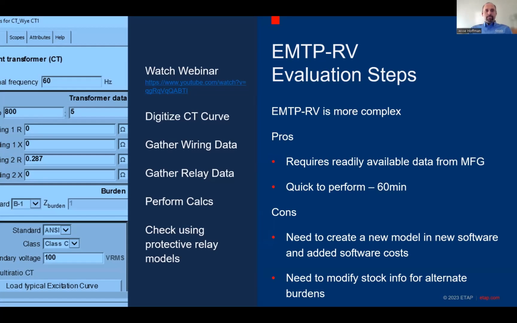Once you have that in the program, then the performing of the calculations is not that difficult. And after that, you can also model using EMTP-RV the protective relays within their program. Now, this is a more complicated piece of software, and it does take a little bit more time to set up and to make sure that the results of this program jive with the results you're seeing in ETAP. Specifically, you want to check to make sure that your fault currents all match and the load flow scenarios match so that your two models are calibrated.